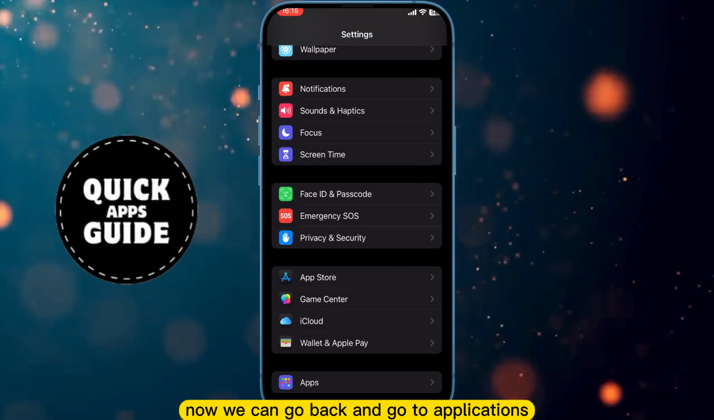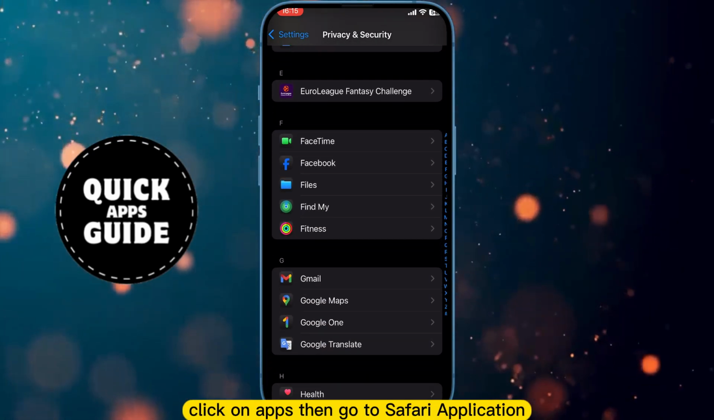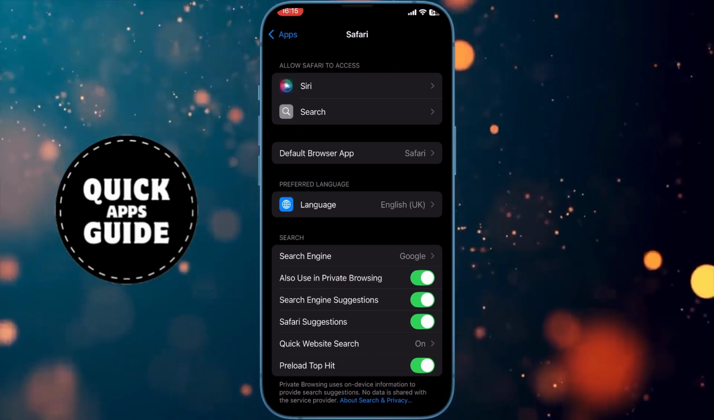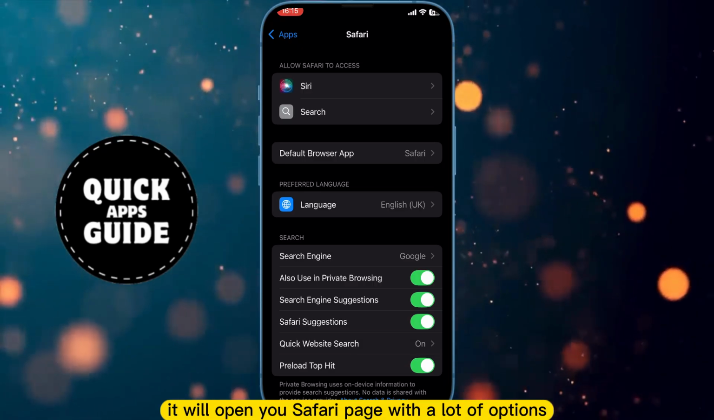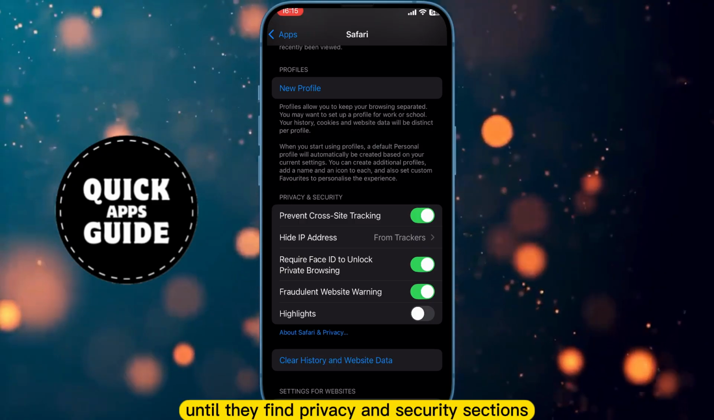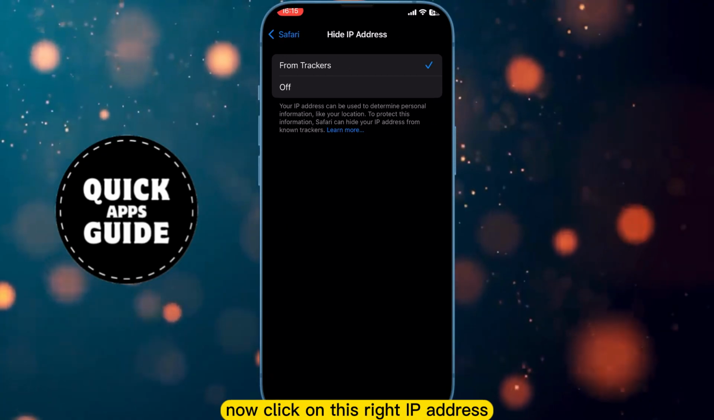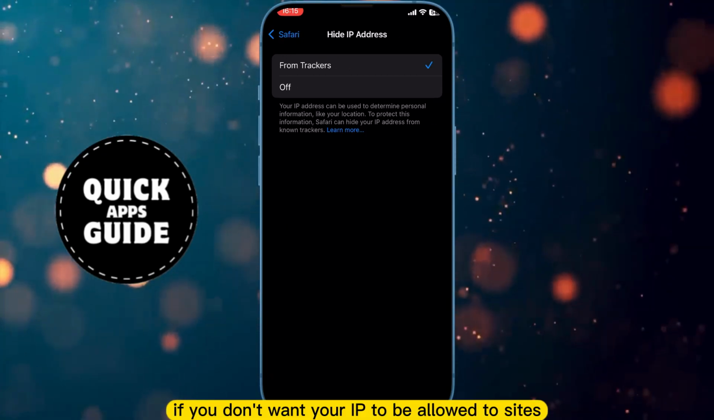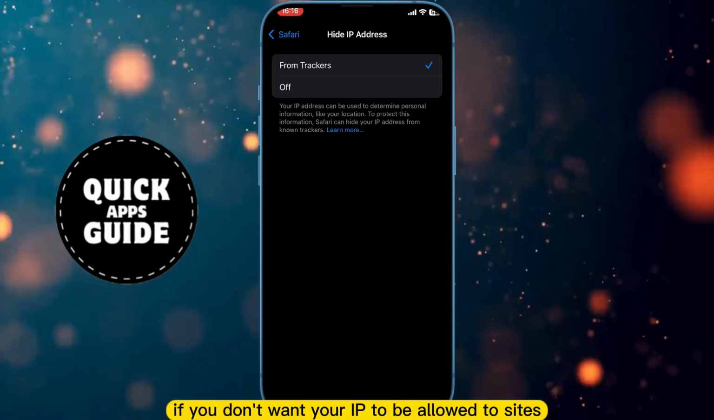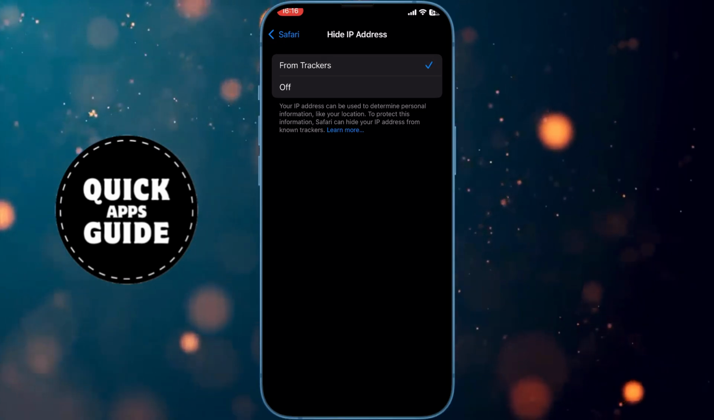Now we can go back and go to our applications, click on Apps, then go to the Safari application. It will open a new Safari page with a lot of options. We will just scroll down until we find the Privacy and Security sections. Now click on this Hide IP Address. If you don't want your IP to be allowed to sites, just click on this Hide IP Address from Trackers.